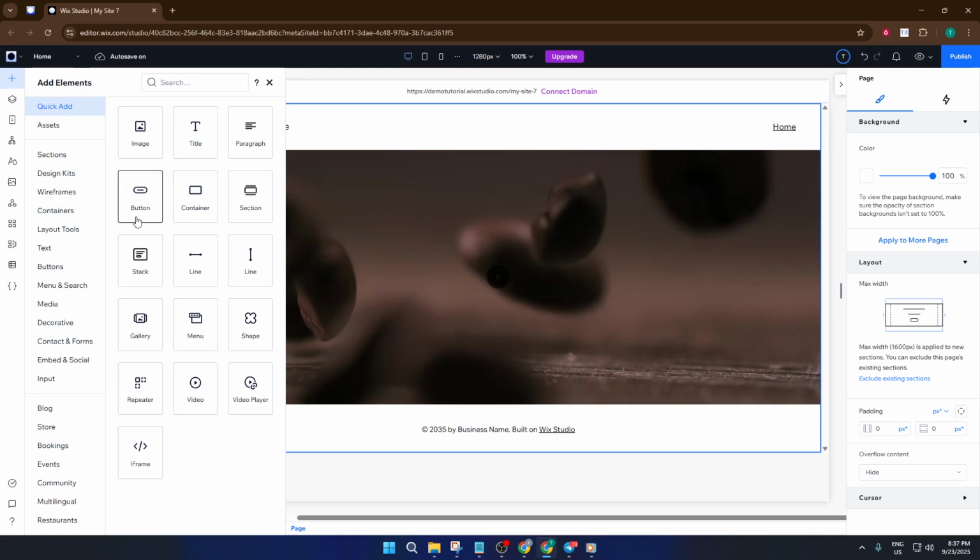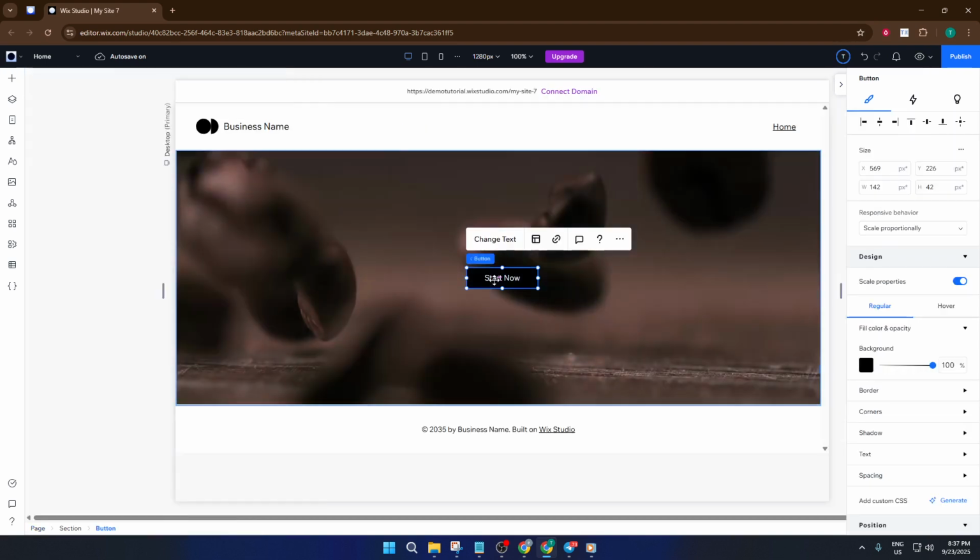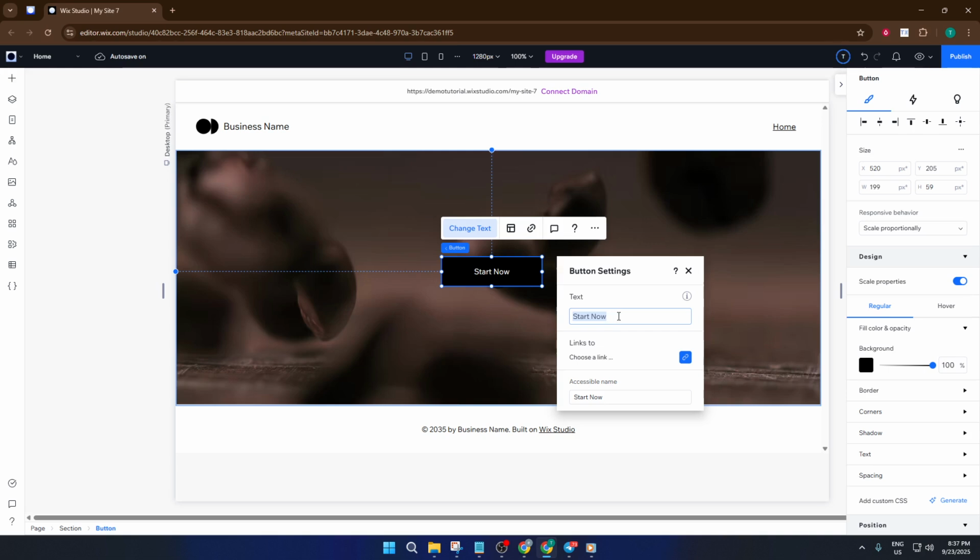Now choose Button from the list of elements. Buttons are great because they really stand out to your visitors, and people instinctively know to click them for actions. Drag the button onto your page wherever you want it to appear. Wix gives you a lot of flexibility here, so don't worry too much about exact placement. You can always move it around or tweak the size and design later.